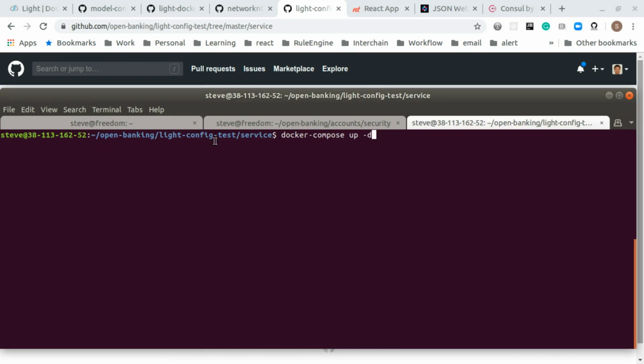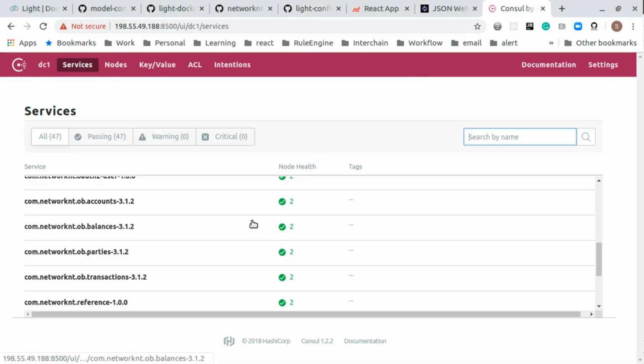This is our test2 server, and you can use docker compose up -d within this service folder to start all four services together. Once the services are started, you can see the services are registered to the Consul. This is the Consul interface. You need to log in to the Consul from settings using the Consul token, otherwise you cannot see the services. Here are the services we have for this open banking demo: accounts, balance, parties, and transactions. You can see all services are up and running already, and they are healthy.